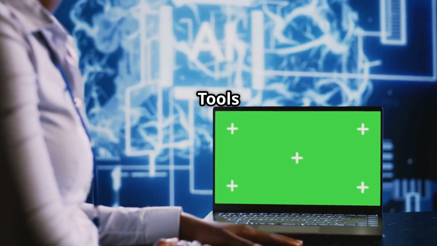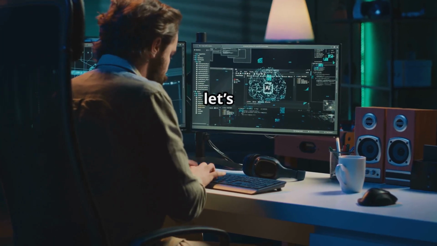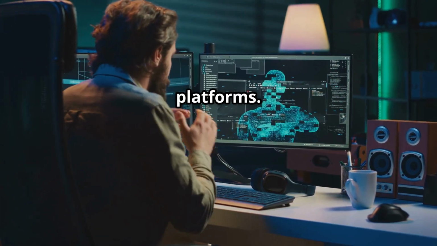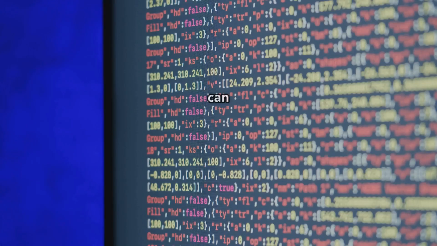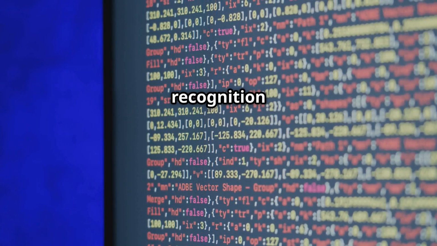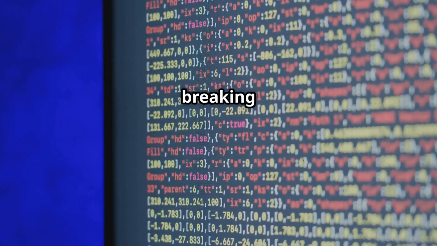Segment 2. Tools to get you started. First up, let's talk about some amazing no-code platforms. One of my favorites is Bubble. Bubble lets you build web apps with drag-and-drop simplicity. And guess what? You can integrate AI features like image recognition and natural language processing without breaking a sweat.